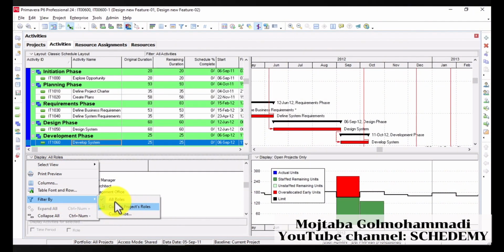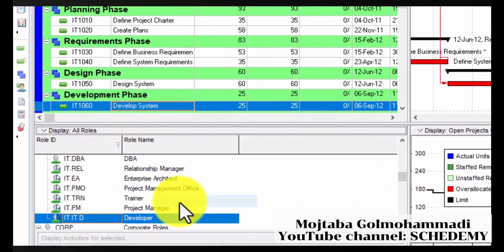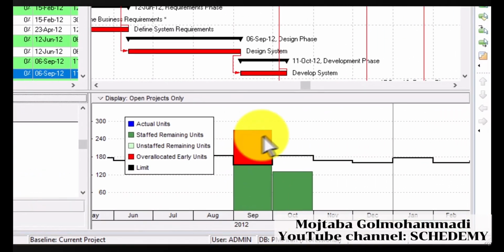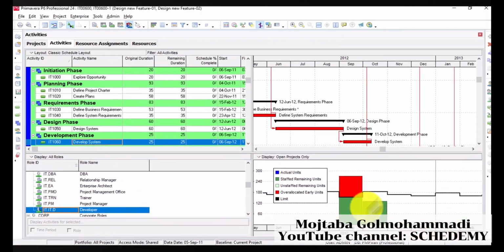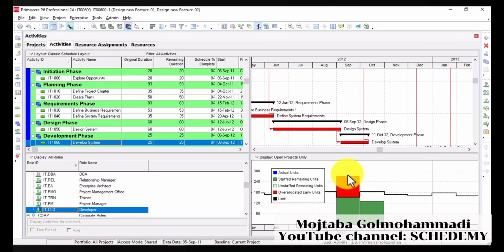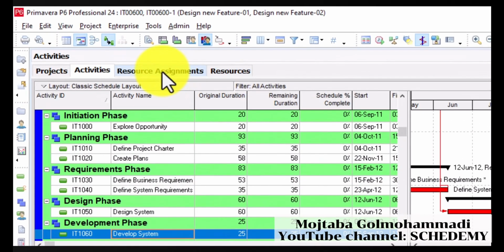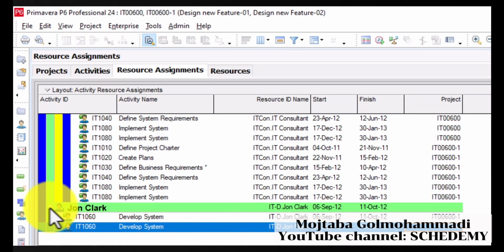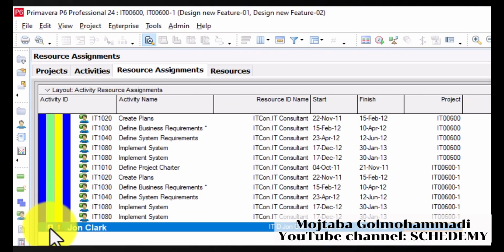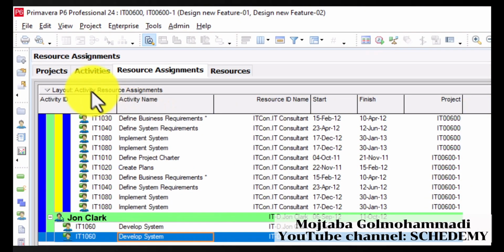Just make sure that this option is checked on all projects. As you can see in the chart, it now shows me the required workload for developers in both projects, and you can even check that we have resource constraints. We could even see this in the resource assignment tab.